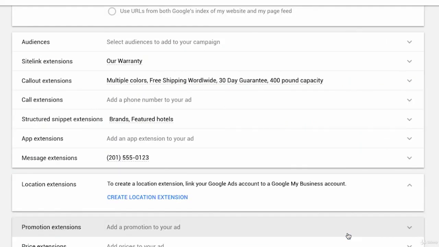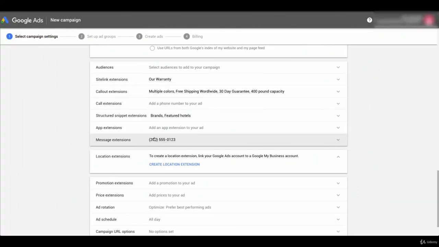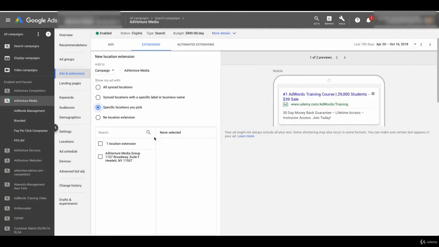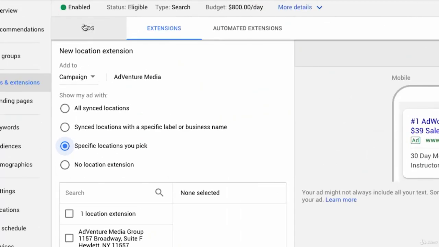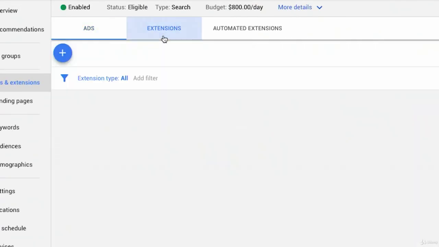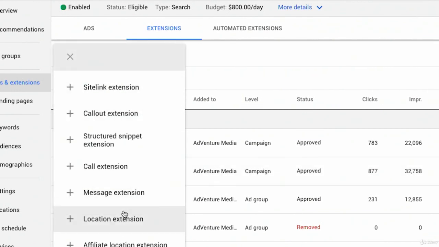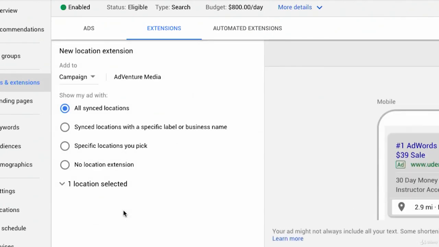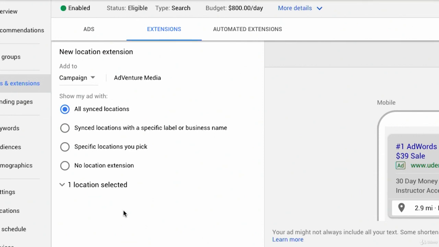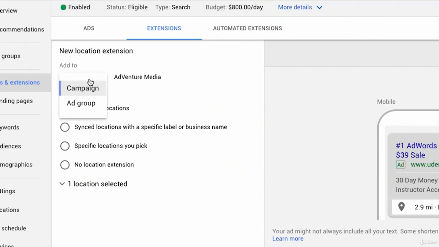Okay, so there's not much I could show you in this account, but I'm going to jump into a live Google account we have for our business so you can take a look at what this looks like. So I'm under a campaign of ours, under ads and extensions, and I'm going to add a new location extension. These are ads, and I go to extensions, and these are extensions, and I could add an extension, and I'm going to choose to add a location extension. This is how you add location extensions once you have an active campaign already. I could add this to a campaign or an ad group. I'm going to choose to add it to a campaign.